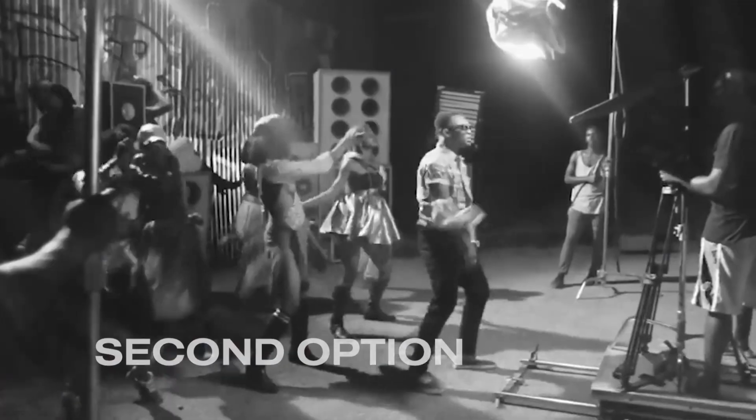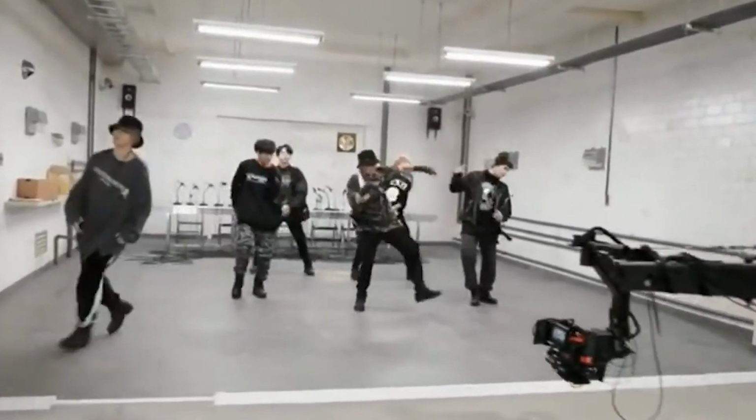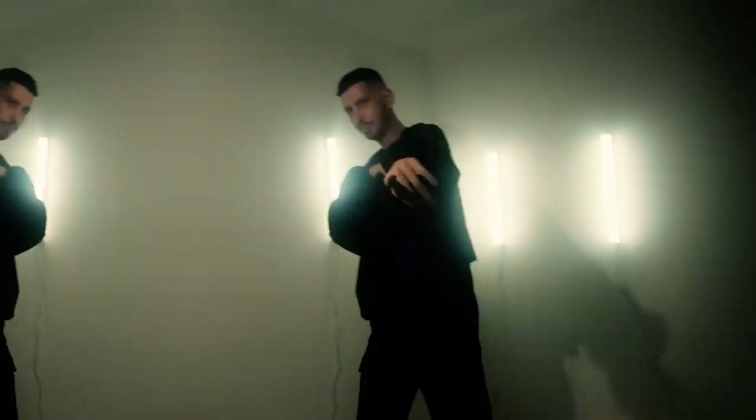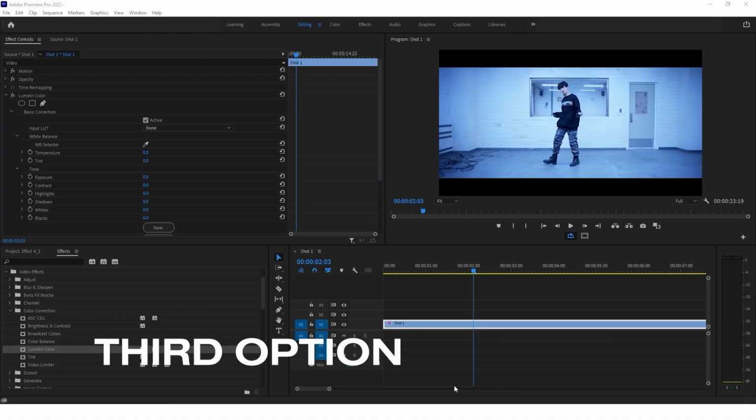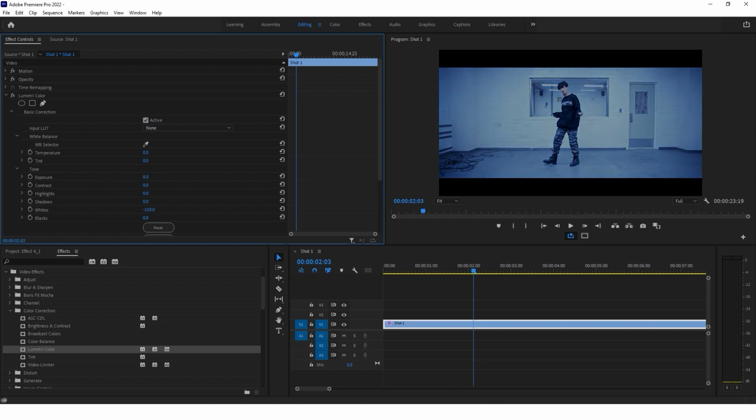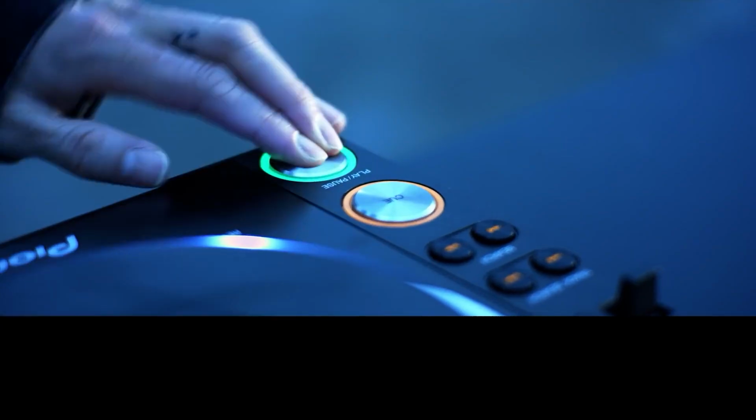Second option involves shooting with a lens that has an adjustable aperture ring in addition to the normal focus and focal length rings. Being able to manually adjust the aperture ring gives you the ability to manually control the exposure with the turn of your hand. Third option involves adjusting the exposure in post-production, either by keyframing the exposure or simply the white slider in the Lumetri color panel in Premiere Pro. On to effect number 5.